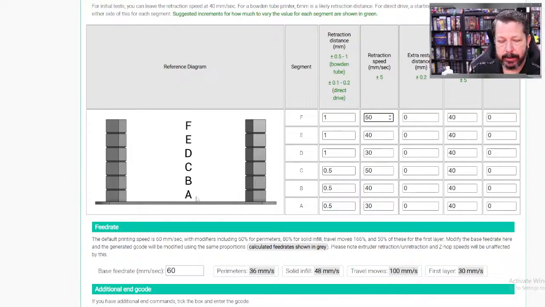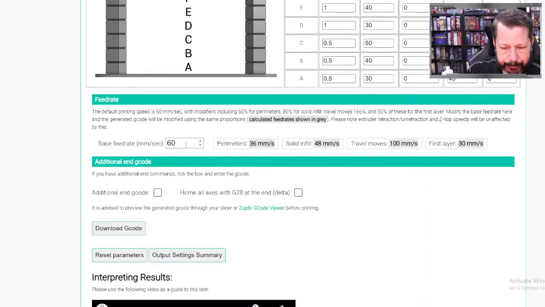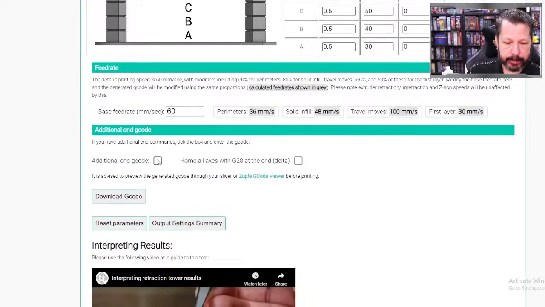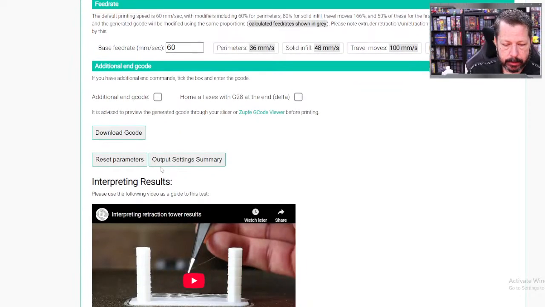So what I've got is 3 layers that are going to be the shorter retraction at 3 different speeds, and 3 layers that are going to be a little bit more retraction at those same speeds. So I'm looking for which combination, and you can do whatever combinations you want. I'm going to leave all of these the same, as I'm trying to really focus on distance and speed. We will leave that alone. This is the base feed rate, so depending on your printer, you might be printing at all different speeds. Here's if I want to do some additional G code.